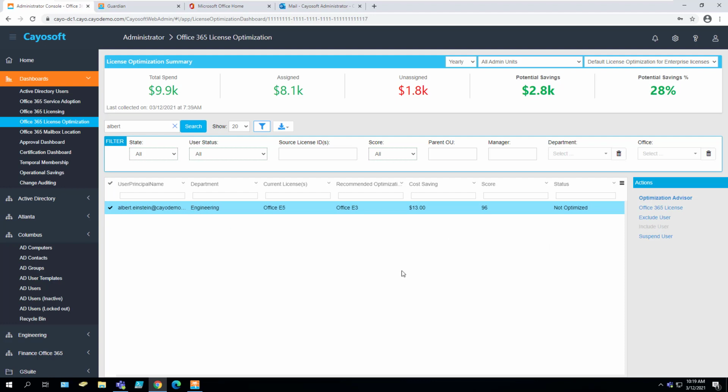I'm looking at a particular user, and I can ask, can this user be optimized to reduce my costs? Our system, by completely modeling the Microsoft license environment, recommends that we move this user from an E5 to an E3. Some other organizations may attempt to do this or say they do this. They're looking at only whether the user is actually using some of the features or not.